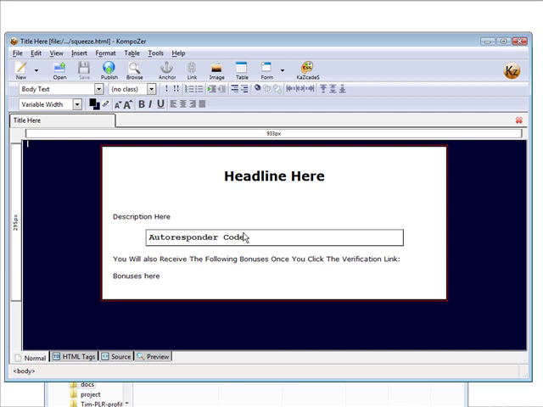Okay, so we have some different parts of this here. We have our headline, we have the description, which is going to be the text and images we use to convince the people to opt into our list. Then we have autoresponder code. That's where we put our code from our autoresponder system so they can sign up. And then if we're going to offer them something after they opt in as well, we can put the message down there. Okay, and then a closing, maybe with your picture on it and a signature. So that's all there is to it. We're going to fill this out. We're going to tell them what they're going to get. And then we have a squeeze page ready to go.